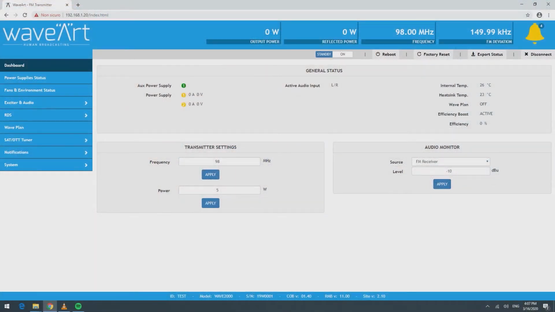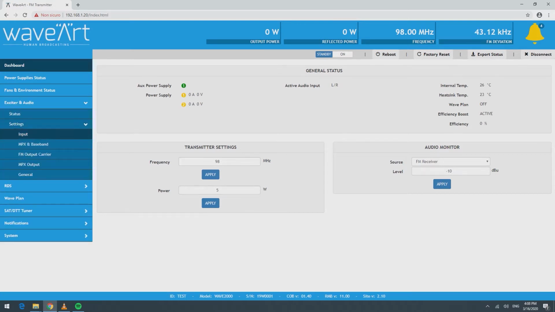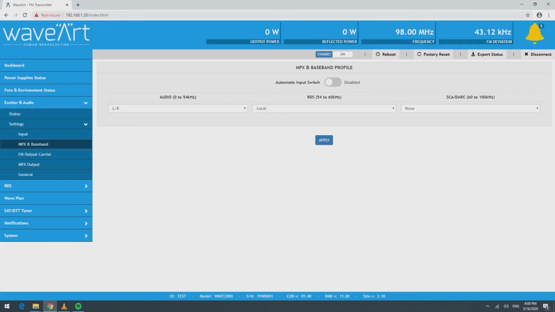In the dashboard of the waveguide of the transmitter, we see that the active audio input at this moment is left and right, so the one set by the front panel display. If we move to Exciter, Audio, Setting, MPX baseband, we see the same configuration and we can change it according to our audio and RDS input source. At this moment, the automatic input switch is disabled.